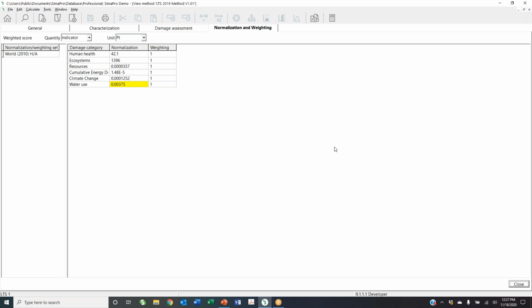And that can be very helpful for internal purposes. The current ISO guidelines do not allow for showing weighted results in public comparative assertions. I will be curious if there are any modifications to that in upcoming ISO updates, but stay tuned on that.